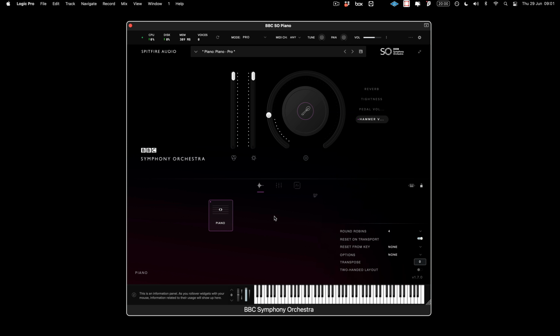Moving down the interface for BBC Piano Pro, we only have one particular technique available to us. This means there's no key switching options. However, we do have a range of round robin options. So from here you can see that there are 4 round robins for this particular library. And we have a reset on transport control. The reset on transport will allow the round robin cycle to reset every time you hit play in your DAW.